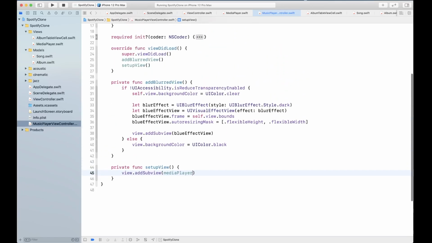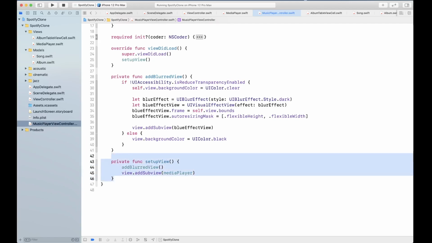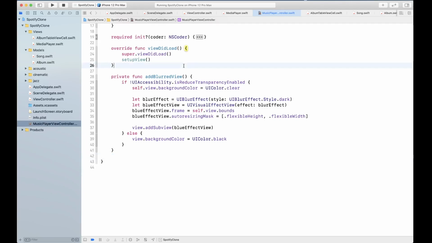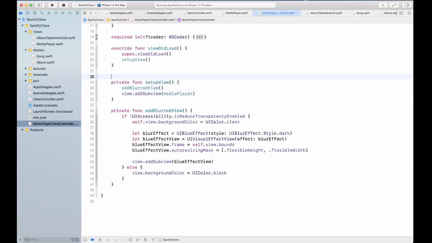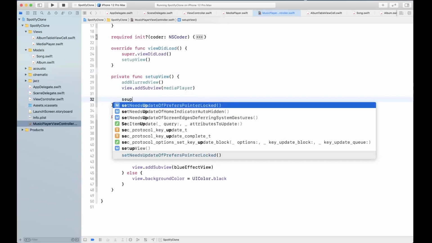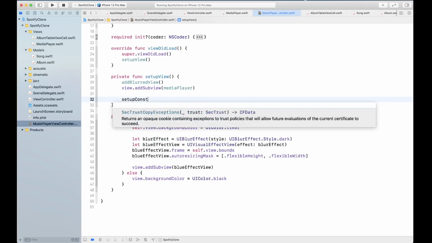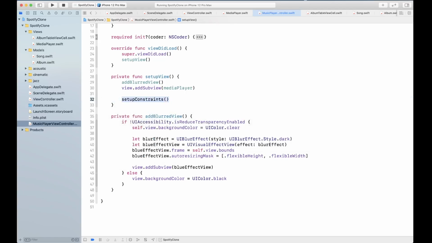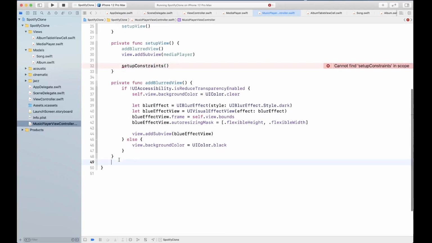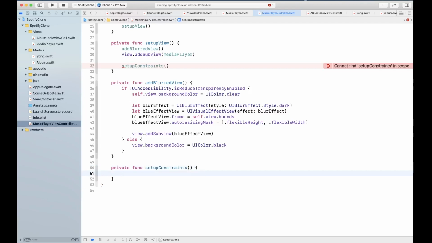Now one thing we can do actually, instead of calling this here, we're going to call addBlur right here. Okay, and I'm going to move this function up. There we go. That's better. We are setting everything related to view here, and we are going to call setupConstraints right here. Okay, and we create a private func setupConstraints.